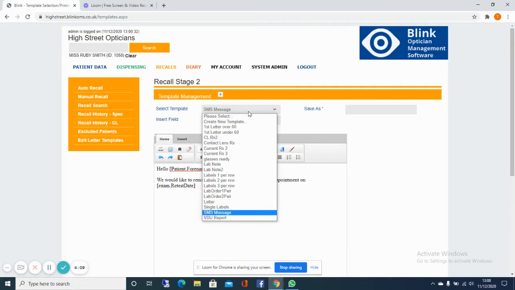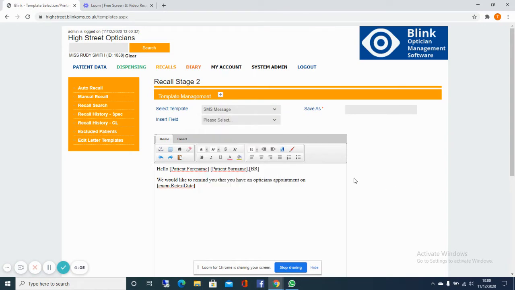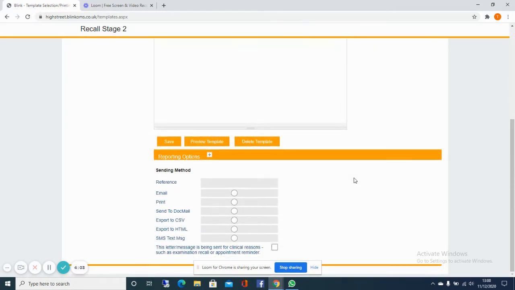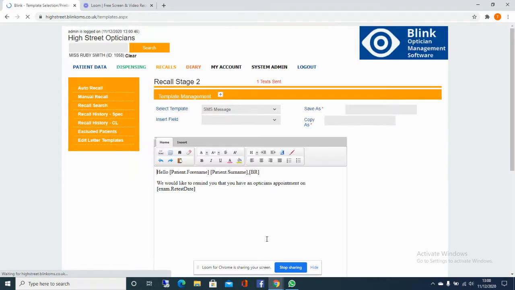So I would then choose the message that I want to send to Ruby. You can have lots of different templates set up in here with different messages. Then I would go down to the bottom and select that I want to send her a text message and it's for clinical reasons, and then go ahead and send her the message. I would receive confirmation here to say that one text had been sent.